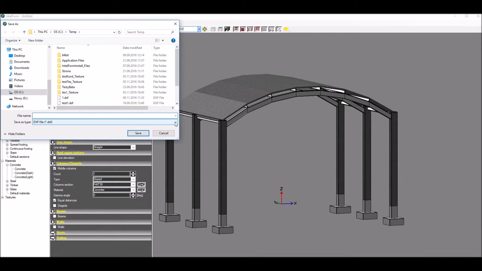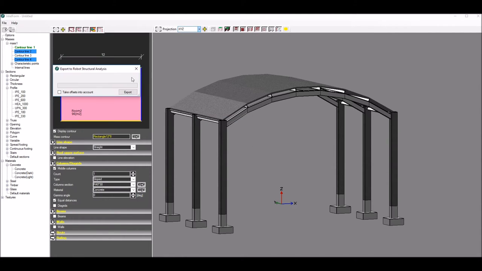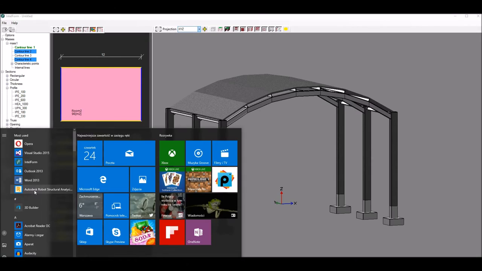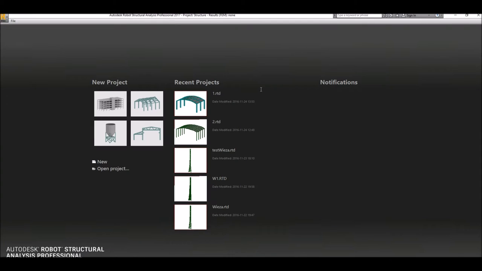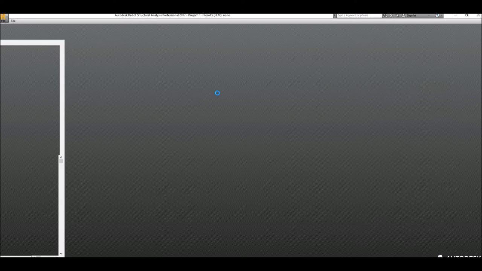Now let's verify if it is correct as far as calculation model is concerned. To do this, I will try to export my model to Autodesk Robot Structural Analysis program. I choose RTD format from list of available formats, I set a name of the file and I switch on the option Take Offsets into account. Without this, actual model would be exported. So, the user can easily export both models and compare the results.